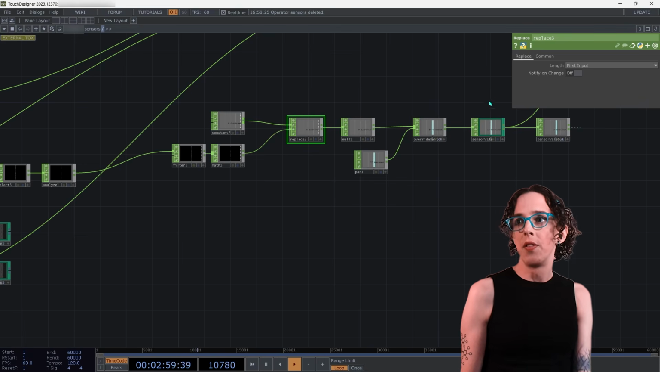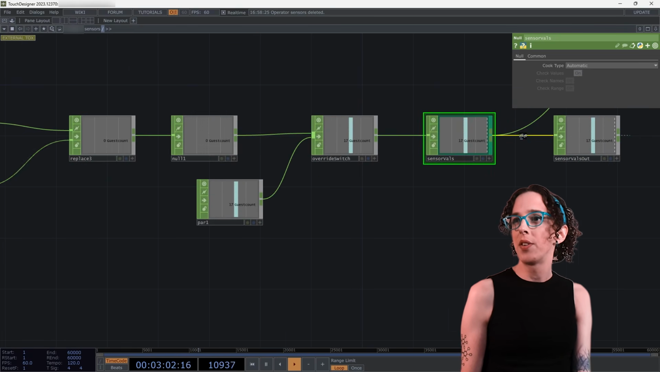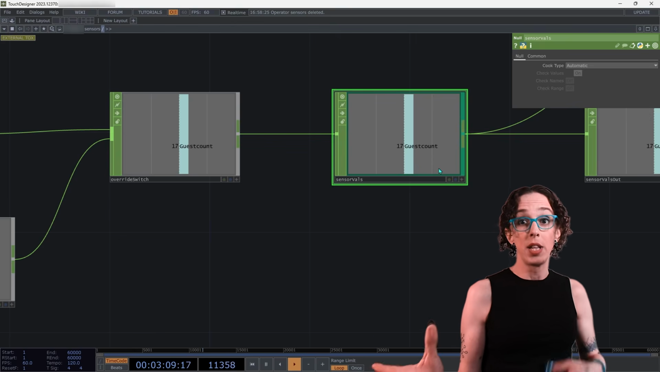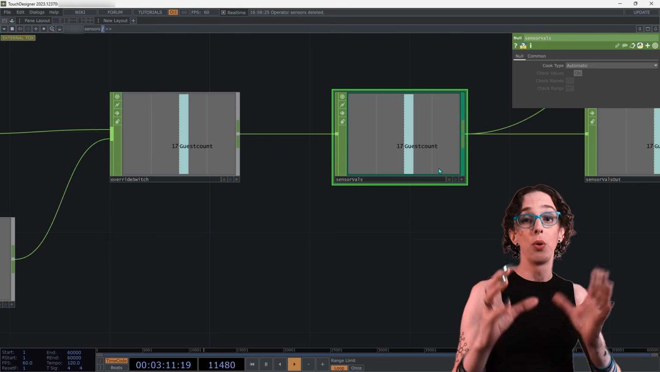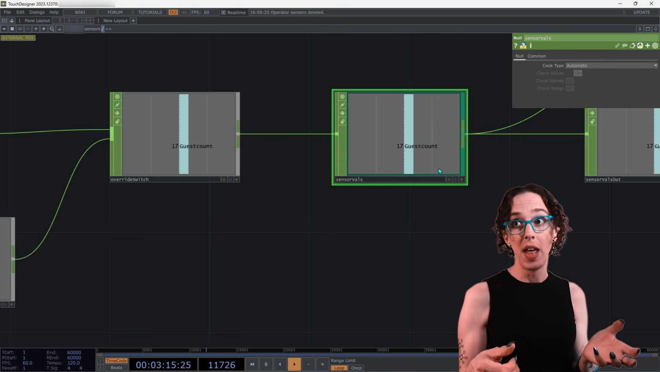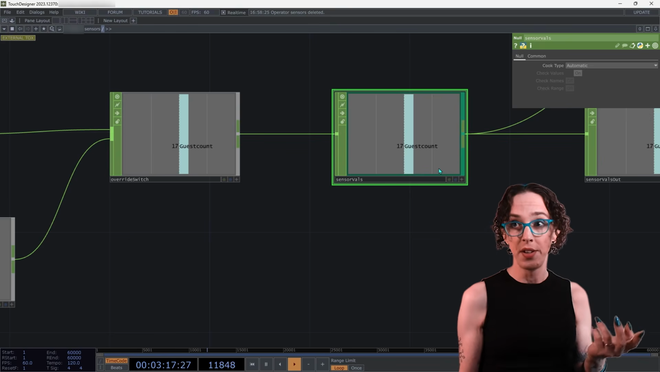So then this CHOP here with the sensor values is basically just how many guests are we able to count from the sensors currently? And that's basically the main output of this whole subsystem, which is just a bunch of logic. And the end result of that is how many guests does it detect?